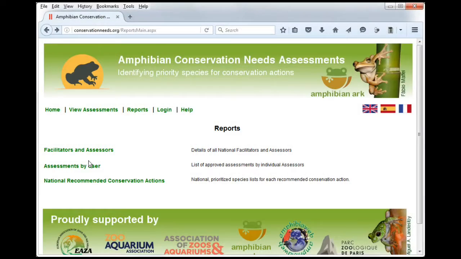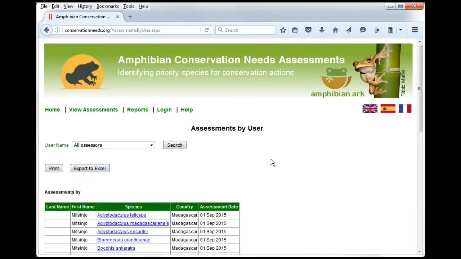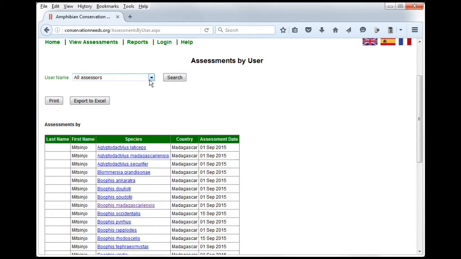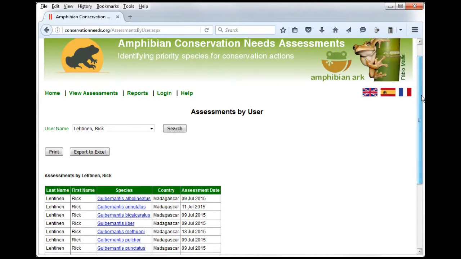The Assessments by User report shows all assessments that have been completed by particular users. Select an assessor from the Username drop-down and click the Search button. All completed and approved assessments made by the selected assessor will be displayed.